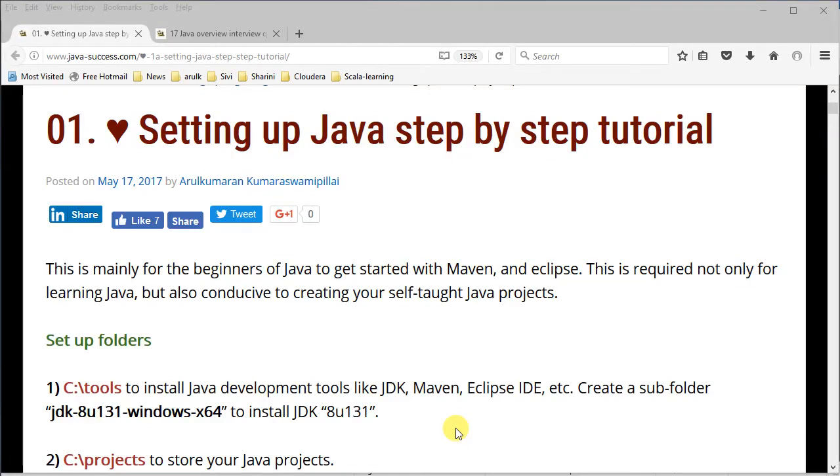Hi folks, in this setting up Java step-by-step tutorial, let's see how to download and install Java, and then we'll be verifying our installation, and then we'll be setting up the environment variables so that the Java commands can be run from any folder, and then we'll be writing a simple hello world.java source file. We'll be compiling it and then we'll be running it.